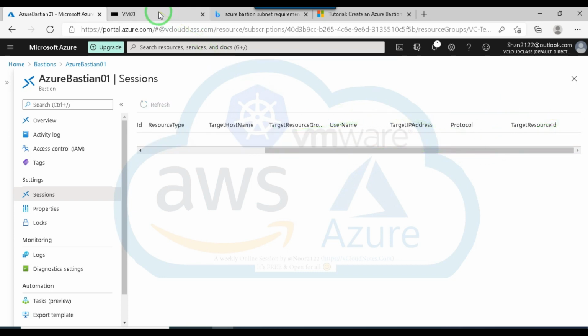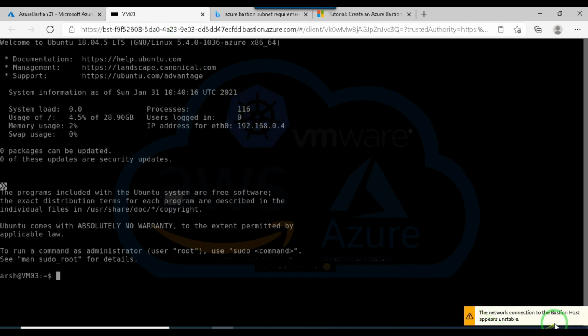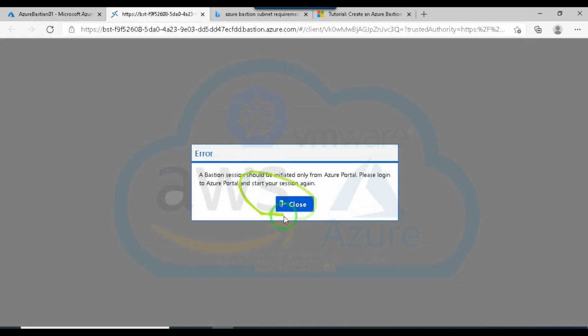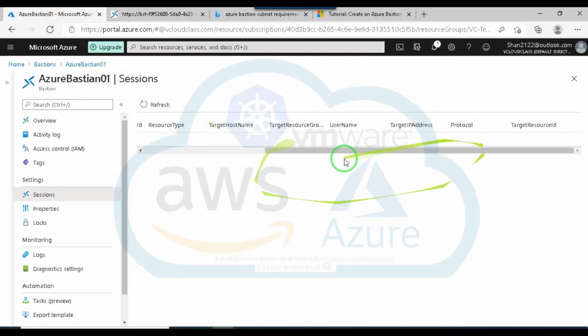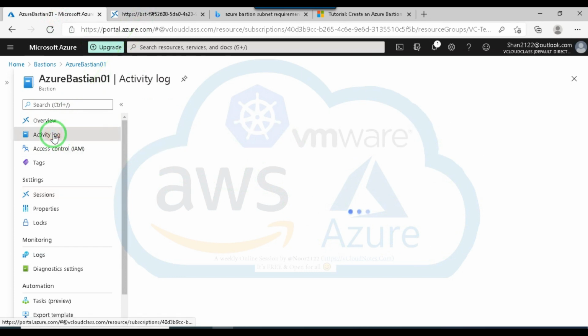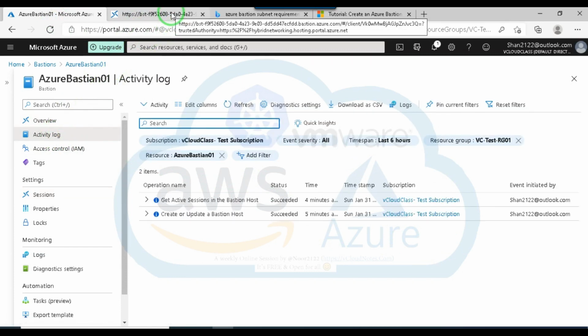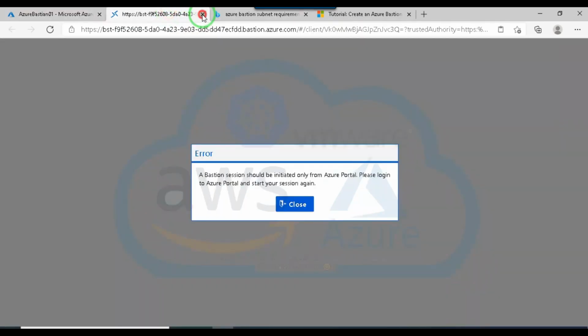It should drop that connection. Refresh. As you can see, the connection is dropped. So that's the central point from where you can control all the sessions. And again, the activity log, using which you can check further what connections are in place, who created that connection, and other things. You can see. So let me close it.